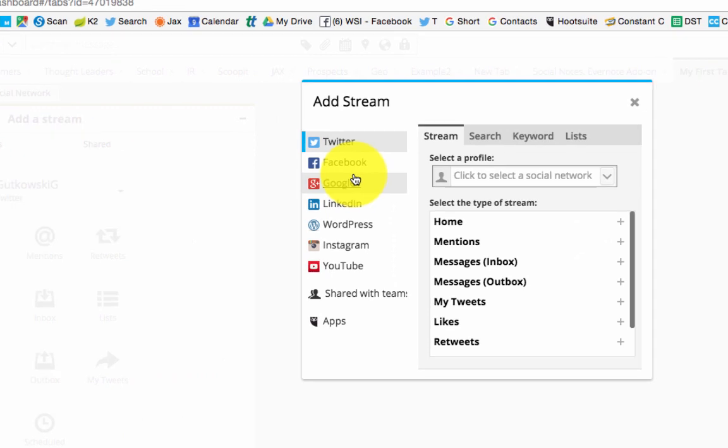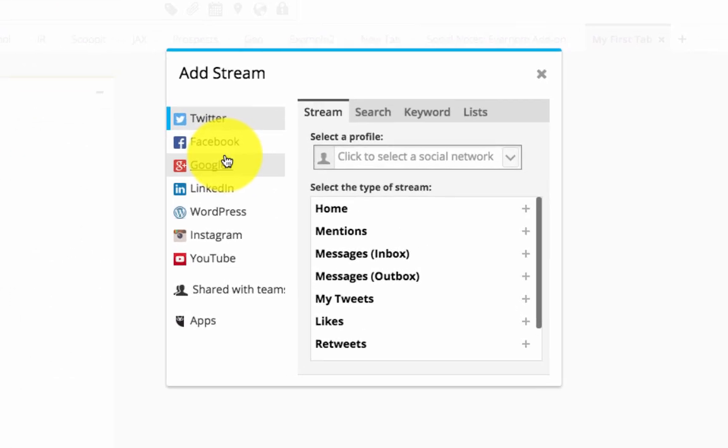On the left-hand side, we have a list of all social media platforms that our account is already connected to. In order to connect to a platform, you must have an account for each of them, and you have to authorize Hootsuite to access each account. In our case, we are connected to Twitter, Facebook, Google+, LinkedIn, WordPress, Instagram, and YouTube.